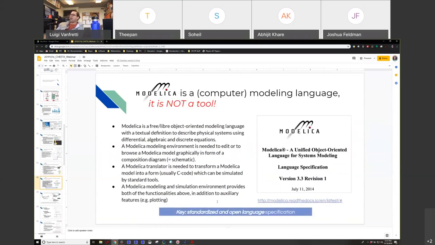So the one thing I want to emphasize is that Modelica is a computer model. It's a modeling language that the computer can understand. It is not a tool. It has a textual definition to describe physical systems using differential, algebraic, and discrete equations.